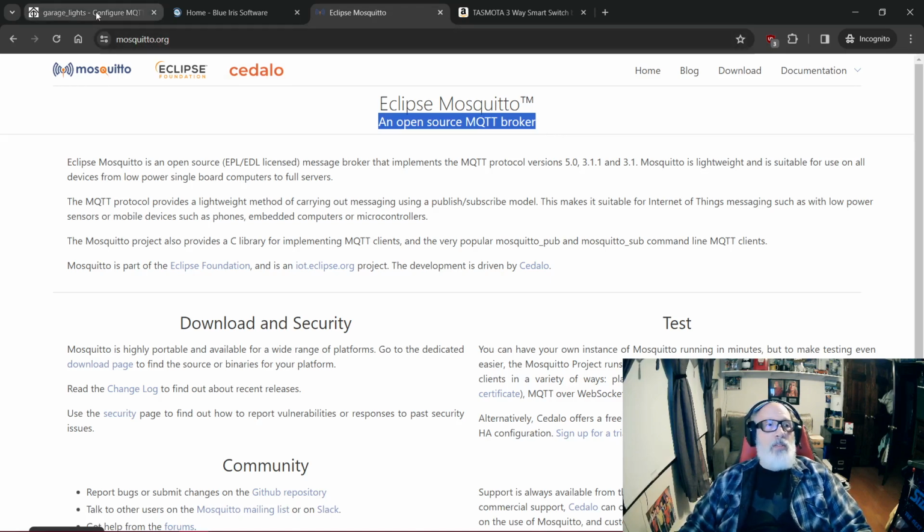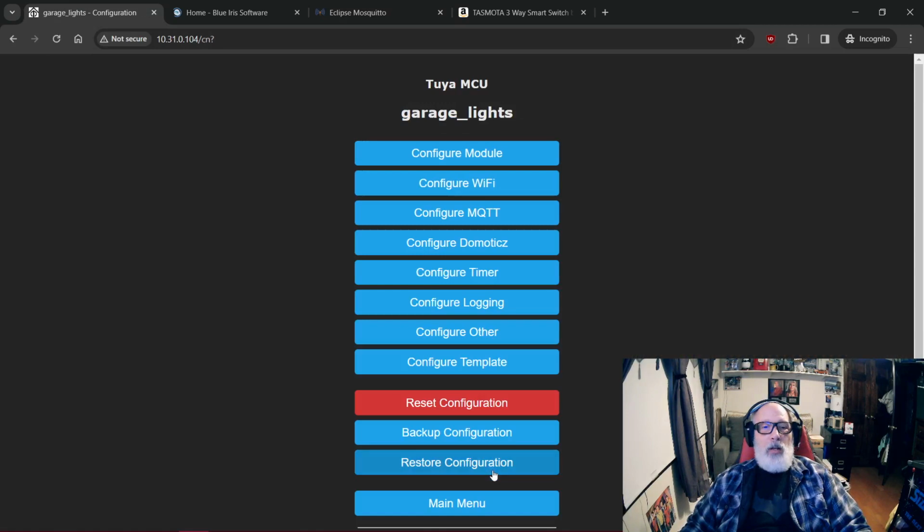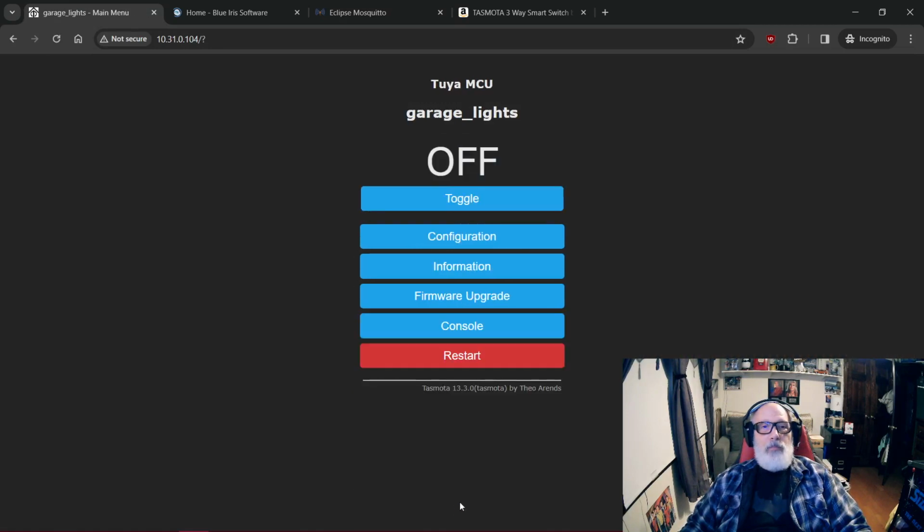Third assumption is that you know how to configure smart devices on your home network. So typically, you sync up to its hotspot with your smartphone, tell the device how to get on your Wi-Fi network, and you're off and running. So that's an assumption as well.